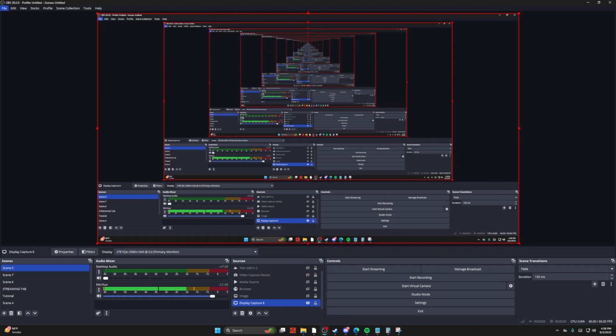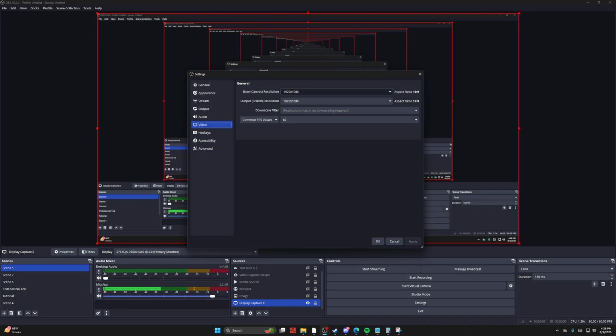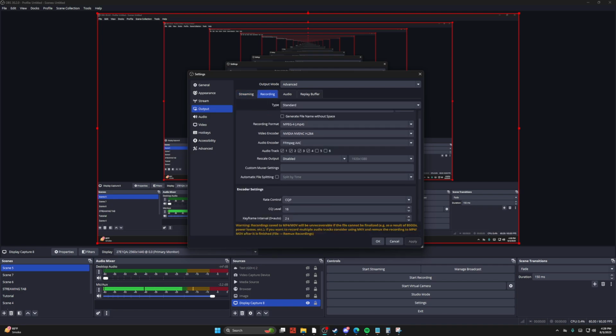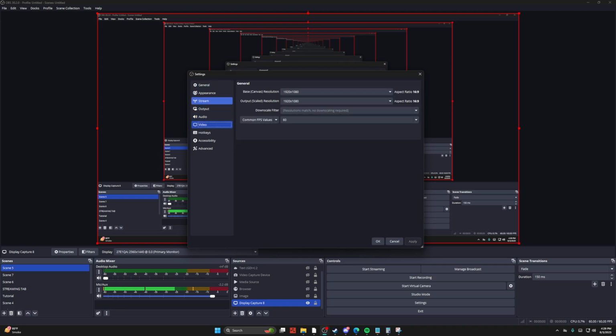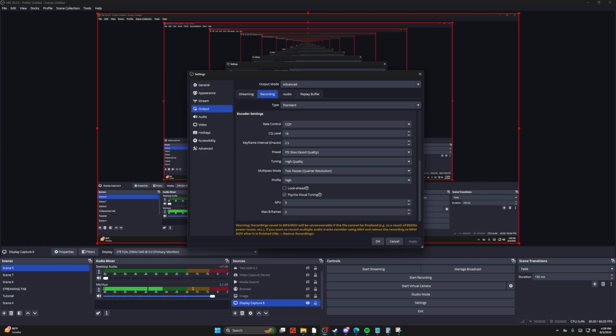And the next thing I'm going to do is press File, then go over into your settings and then your video. From here, you can actually up the resolution of your video. This is going to help make the quality better. You can change your FPS value, and then you can also go over to your output, go to your recording, and then you can turn up your bit rate, all sorts of other stuff in here, just depending on what you need.